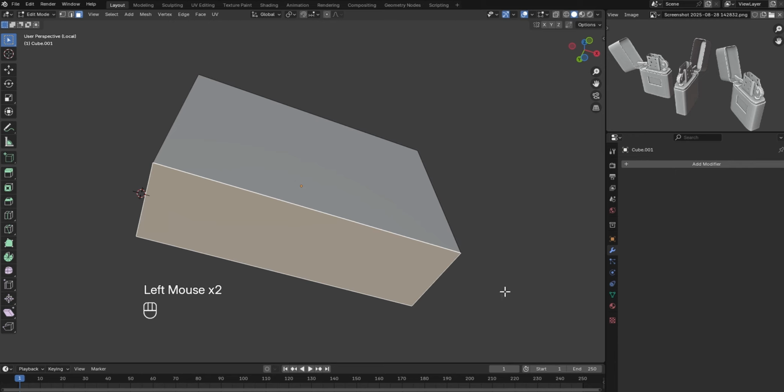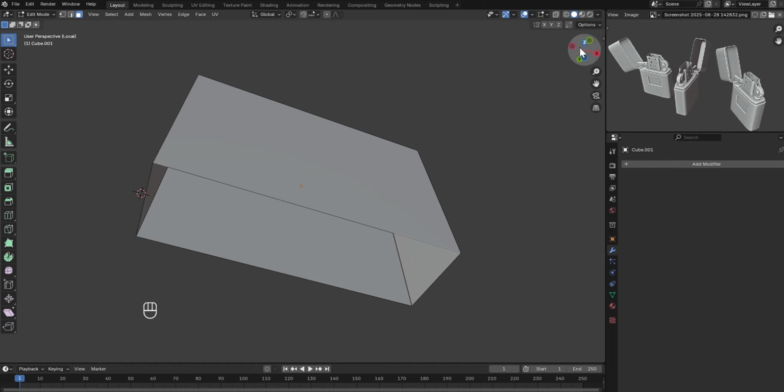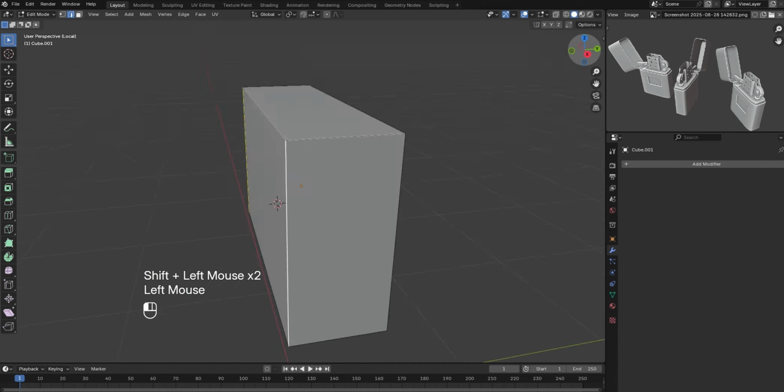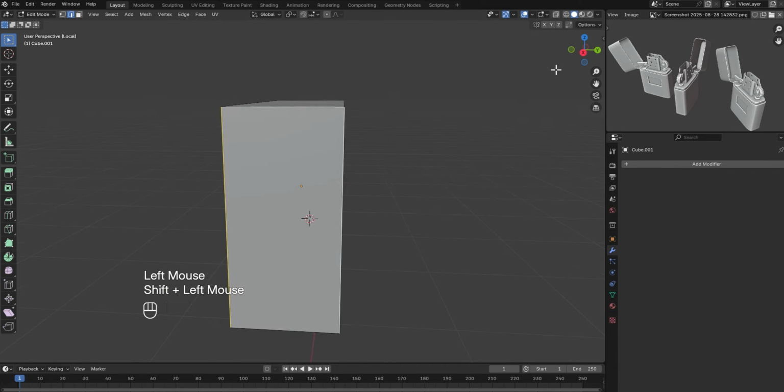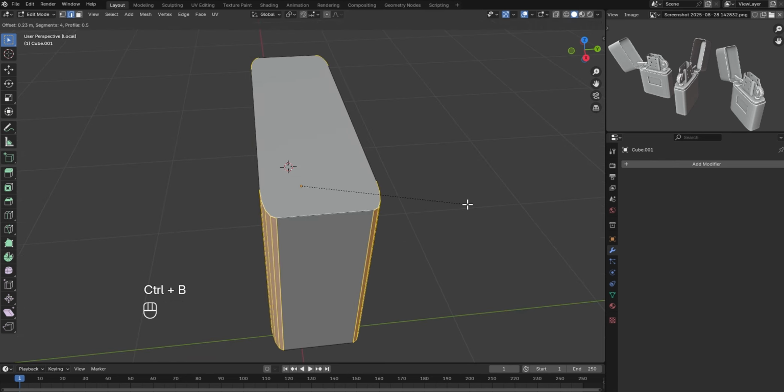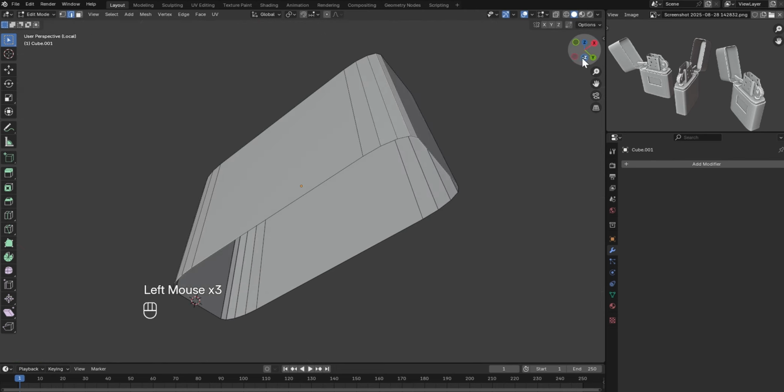Select this edge here and X to delete faces. Sorry, select the faces, not edge. After deleting the faces, let's be in the edge selection mode. Select this edge and this. Select this and select this. Then Ctrl B to bevel like so.